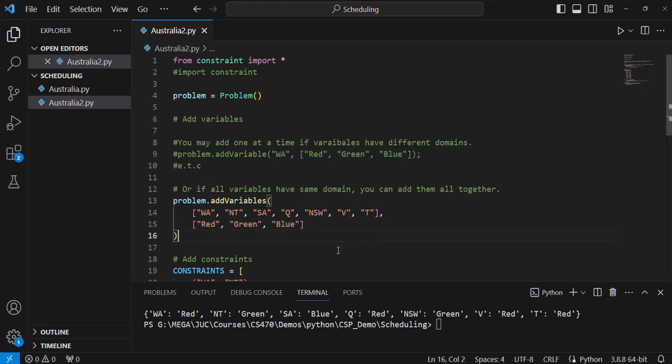Okay, now in case some of your variables have different domains, then there is another method which I have commented here. Notice here it was without the S. Problem.add variable. So here you will give just the name of the variable, not a list. So this is one variable, comma, the domain for that variable as a list. Yeah, so we can do this one by one for each variable that has a different domain. This is how to add it to the problem.